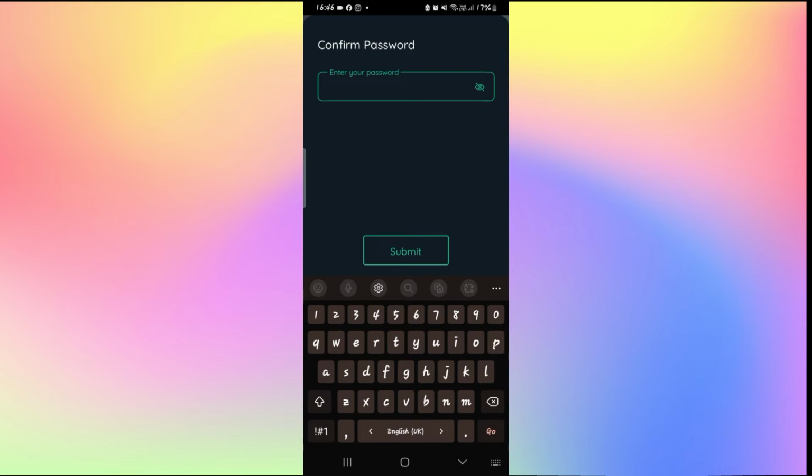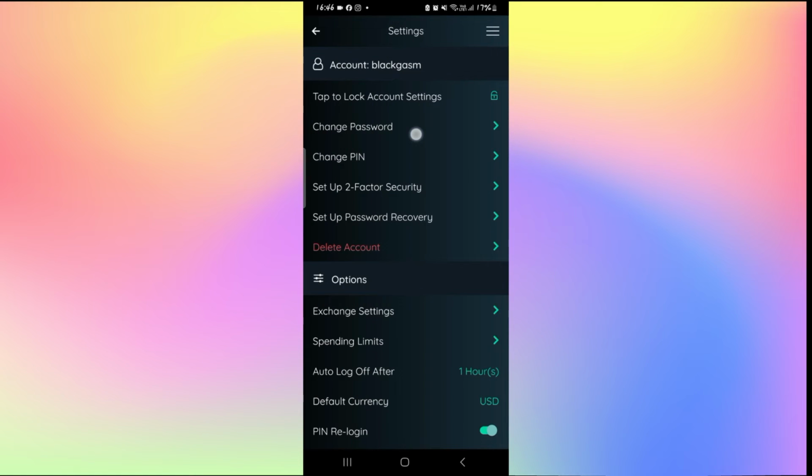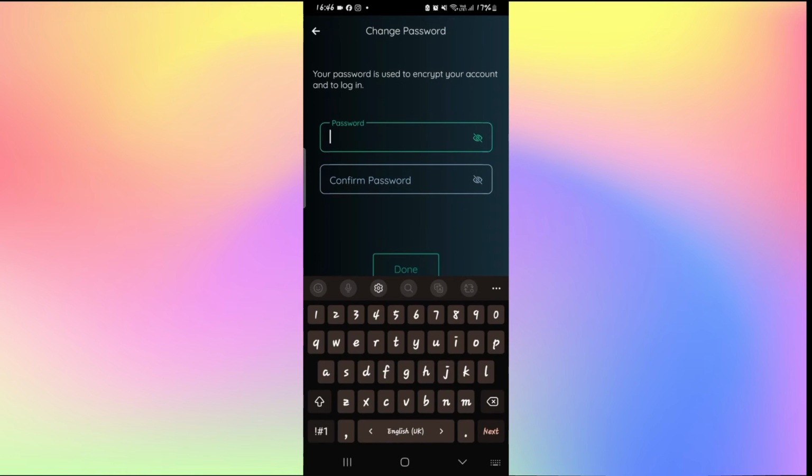This will now ask you to enter your password. Simply type in your account password and then tap on the Submit button, and now all of these settings will be unlocked. Within these settings, in order to change your password, go ahead and tap on Change Password, and now you will be asked to enter the new password that you want to use.